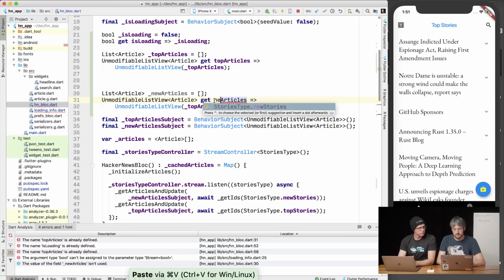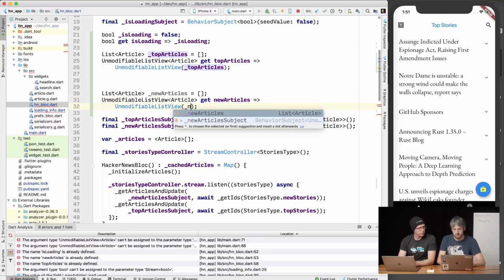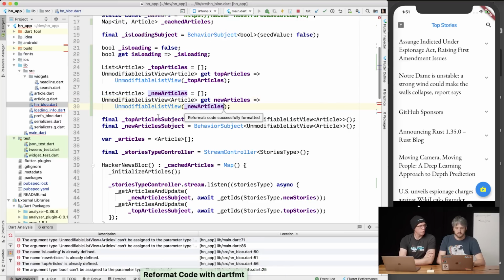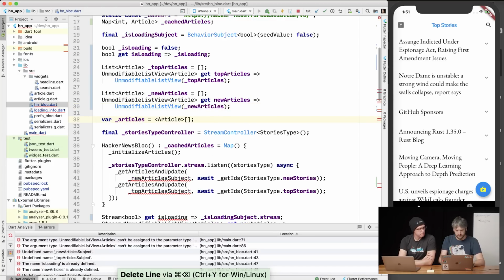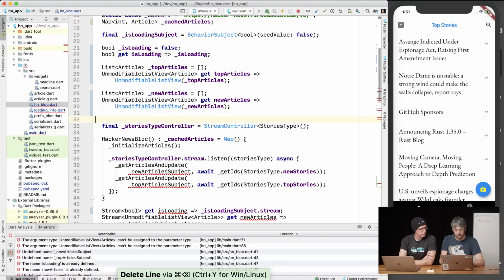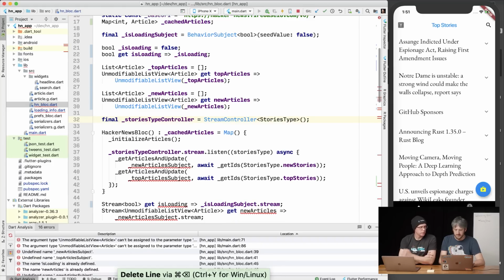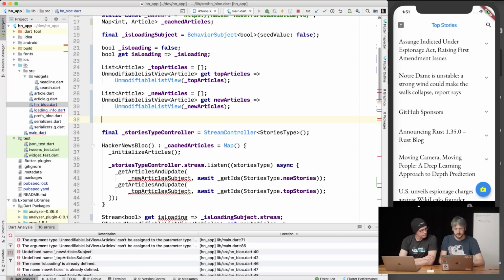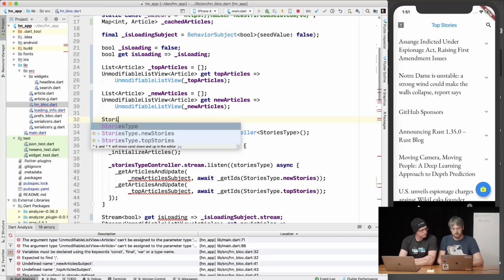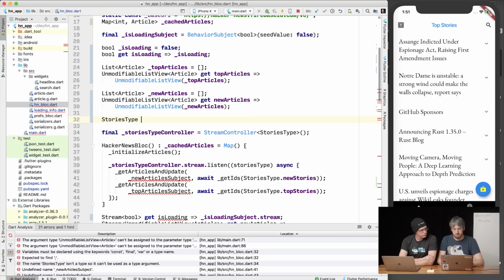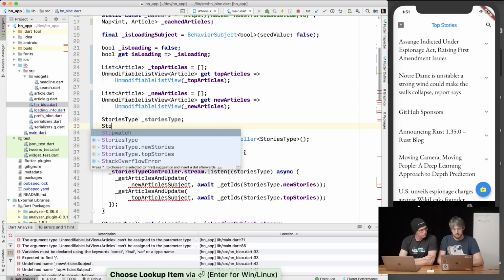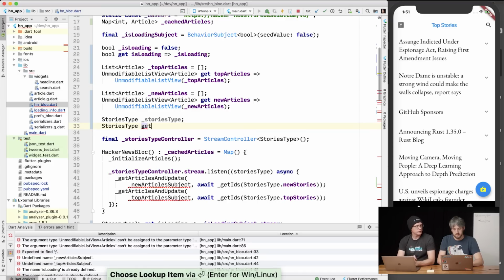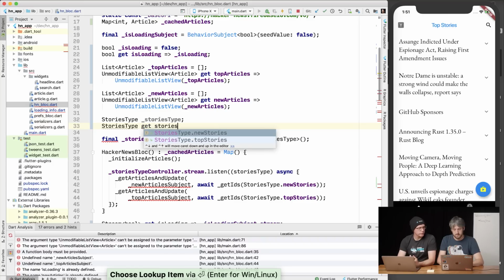That's new articles, and that's new articles. Okay, so these now replace our behavior subjects. Why do we have articles here? I don't know. You probably want stories type, which is also a thing. Stories type, and then we have a getter for that. These things all change internally, so these are all really easy to do.